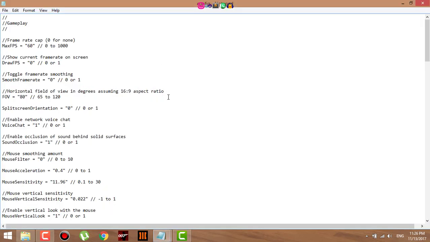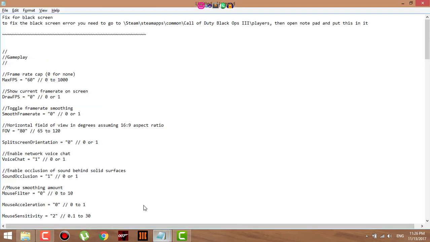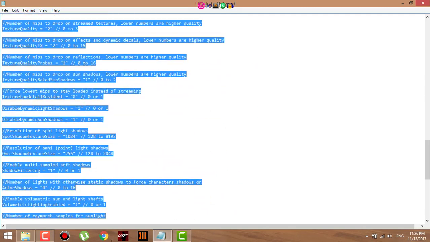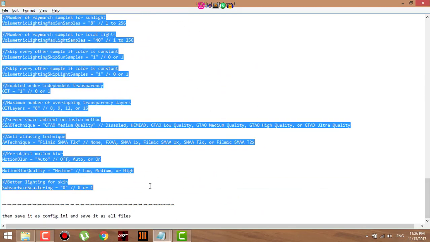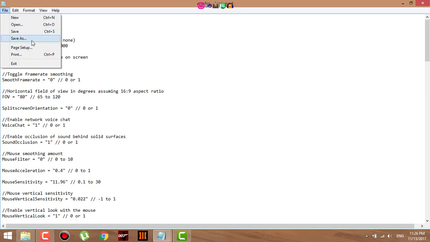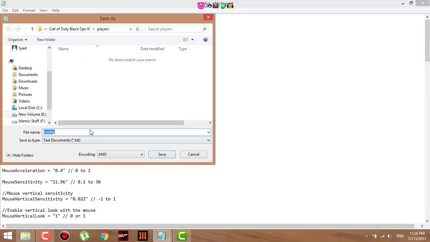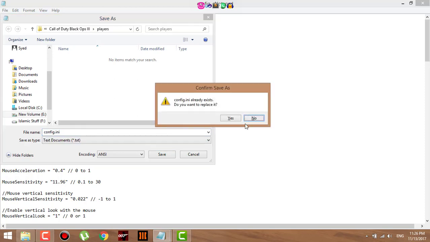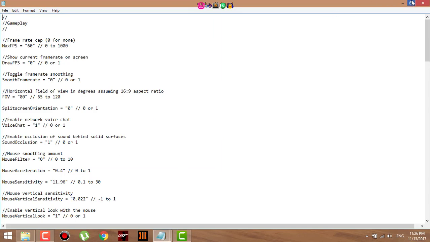After this, I gave some settings in the description. You can copy from there and then paste all these settings in your config file, as I already did that, so I don't need to do it again. After copy paste all these settings in the config file, then click on the file, then click on save as, then save your file config.ini, then click on save.